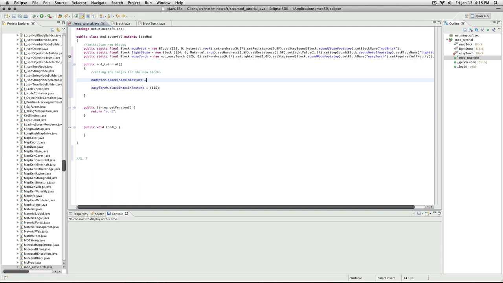So now, because we don't want to use blocks in the terrain.png, we can override it and tell it to go somewhere else. So what we're going to do is ModLoader.AddOverride, and terrain.png is the first one, and then now we're going to do the location of the second one.